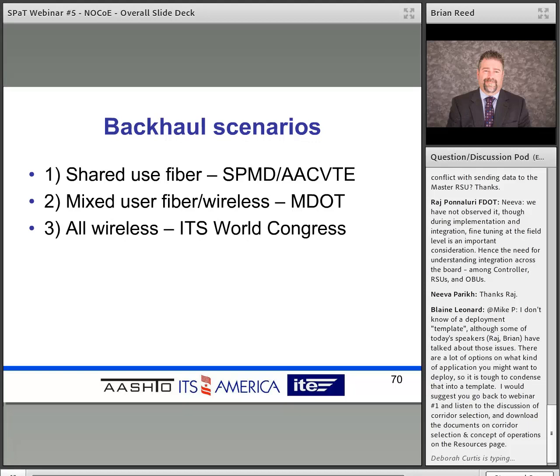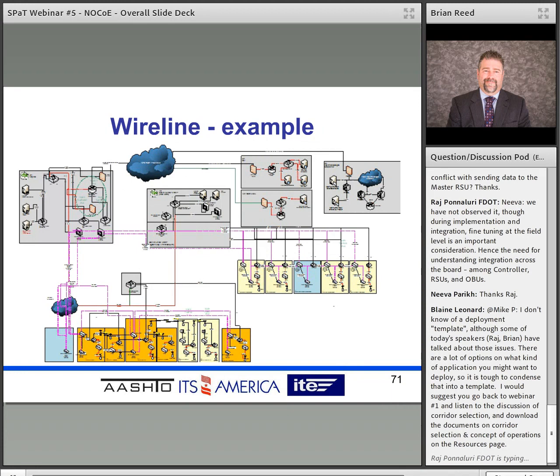So in a number of different backhaul scenarios, several folks or projects have implemented shared use fiber. Some have implemented a mix of fiber and wireless. And in some deployment scenarios, it's been an all wireless scenario. We'll quickly touch on those to show what that may look like. In Ann Arbor, it is a native IPv6 implementation on mostly agency fiber.